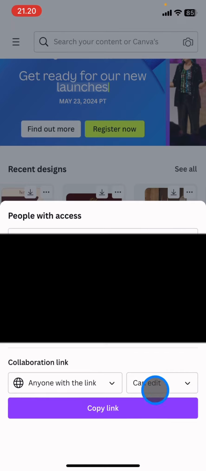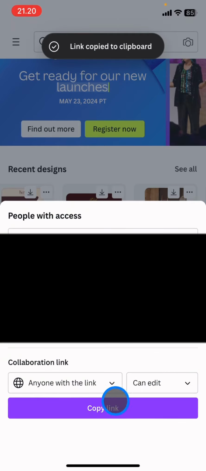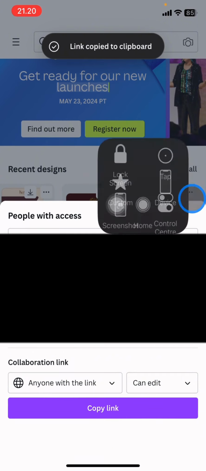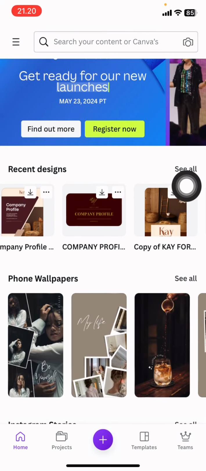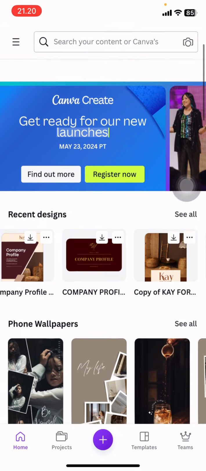Now if you already have this on can edit, you just need to copy the link. Whenever it says copied here, it means that you already have the link and you are ready to send it to your team, and your team will have access to edit this project.